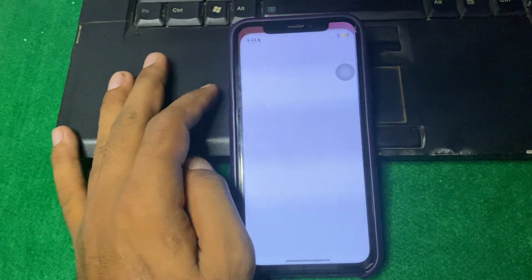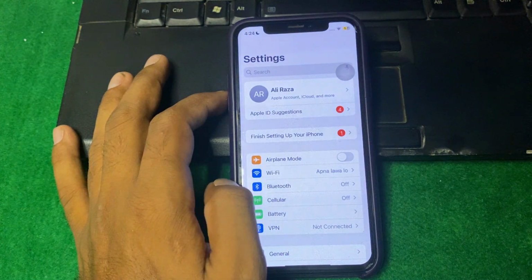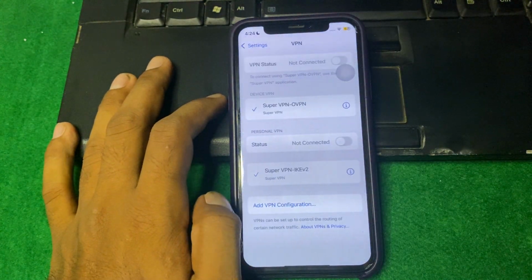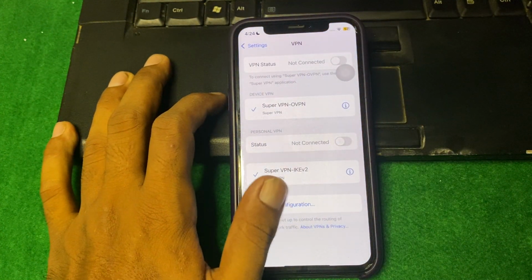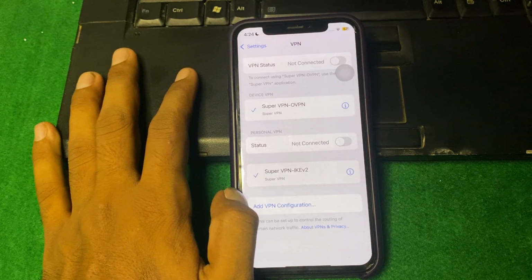So guys, first of all, just simply open the settings and make sure that your internet connection is working properly, and make sure that there is no VPN connected. If there is a connected VPN, then simply disconnect it, and after that check if the problem is fixed or not.